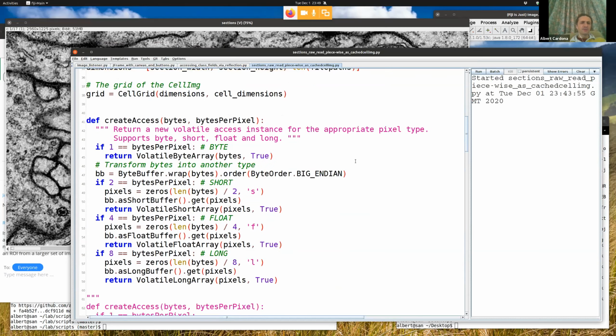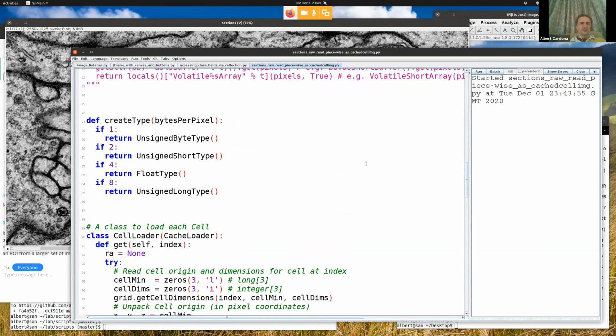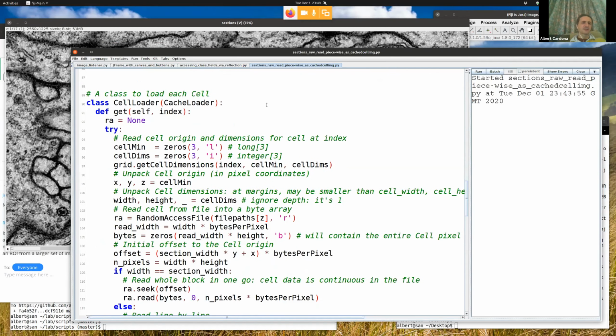And then how do we, let's ignore this for now. And I'm going to go down here. And now comes the secret sauce of all this, which is you need a cache loader. And a cache loader is an interface that has a single method called get. Get at index. What index? This is the index of the cell.